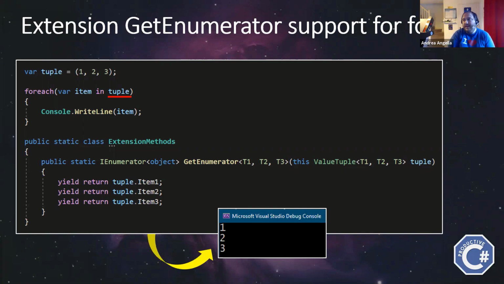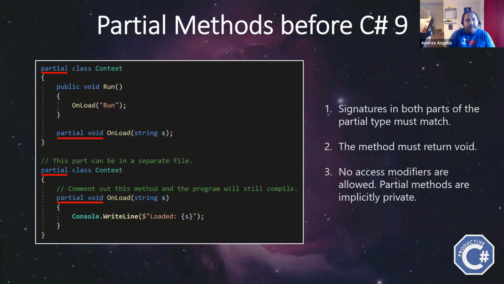There are some situations where this feature is useful. Then there are 2 interesting new features that relax some of the constraints in C# 9 in terms of extensibility. Let me share them with you.